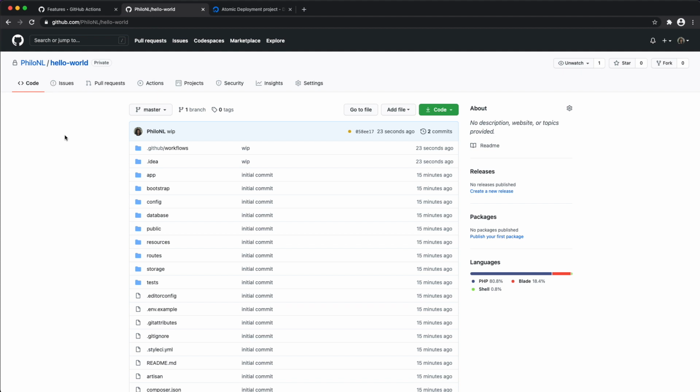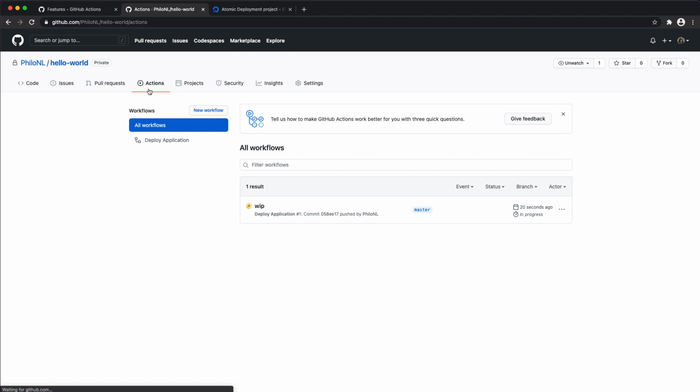When you switch to GitHub, you'll notice this orange indicator. This indicator tells you that a workflow is currently running. So when you click Actions, you will get an overview of all your previous workflows that have been executed and the ones that are currently running. And as you can see, our workflow is currently in progress.